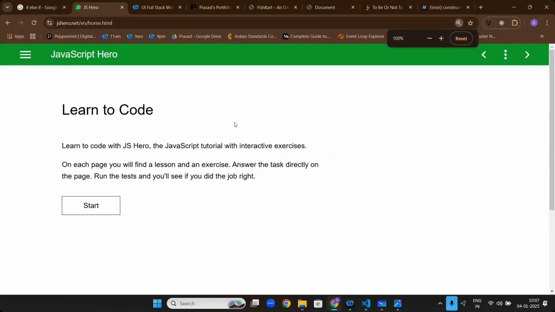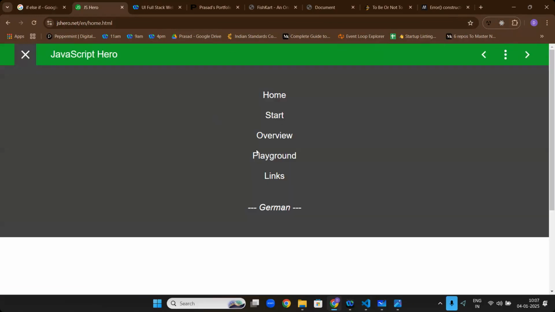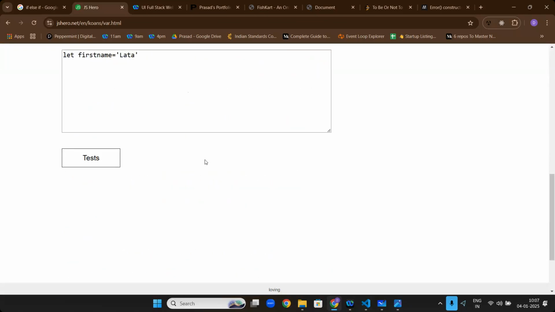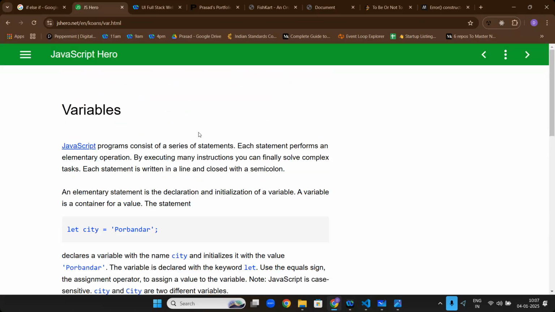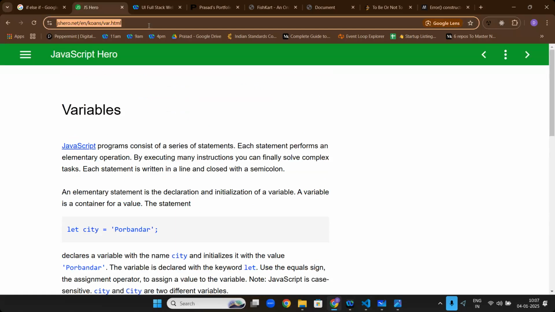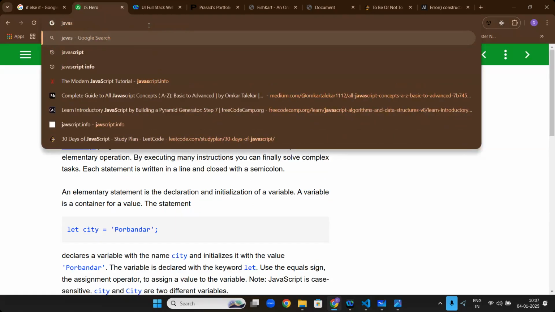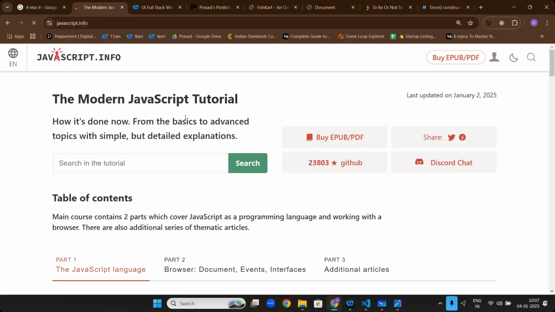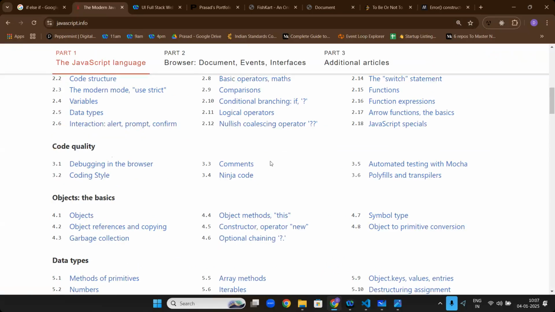If you go to JS Hero, you can practice the code. If you click start, they will ask you simple questions. You answer them one by one, level by level. They will teach you all the basic JavaScript. That is JS Hero. And these two are 100% free. There is also javascript.info. If you go to this website, you can get any notes on JavaScript.